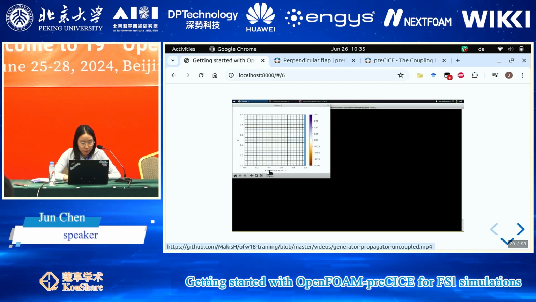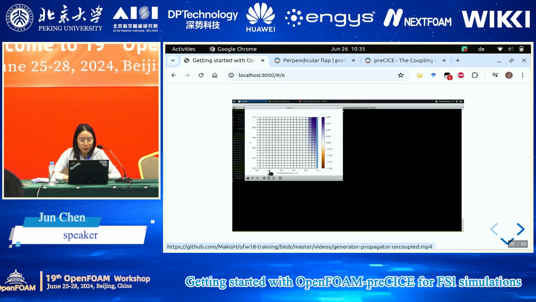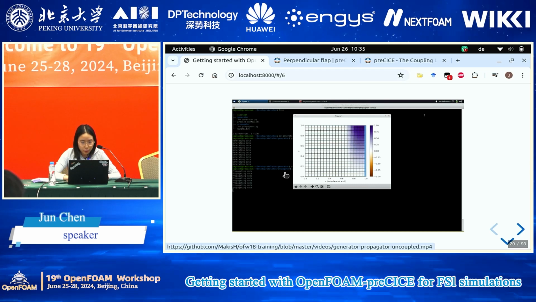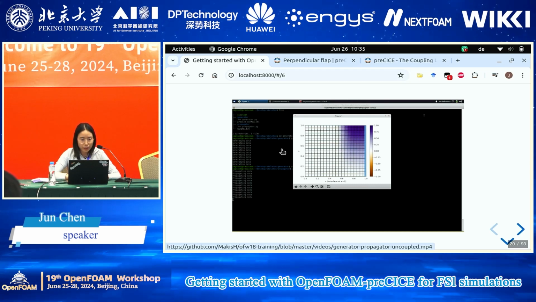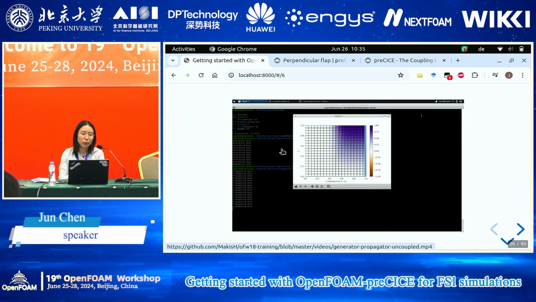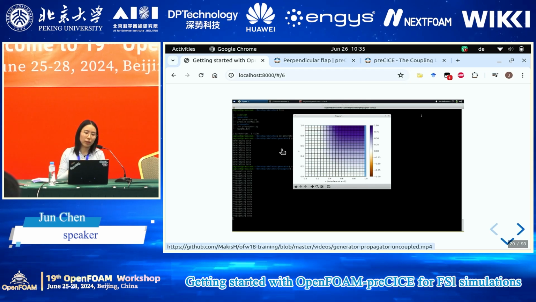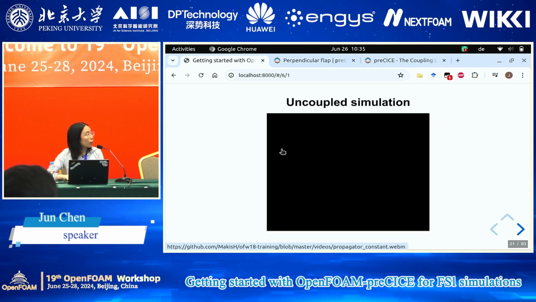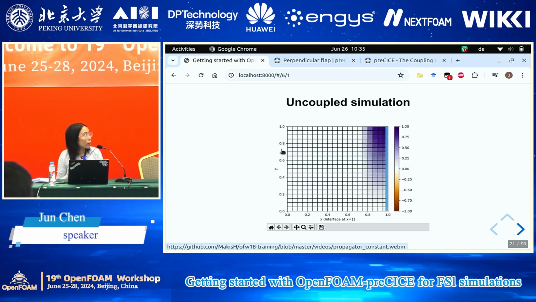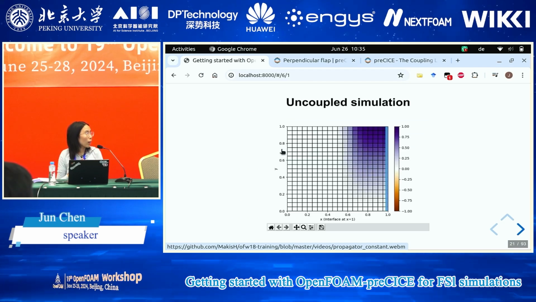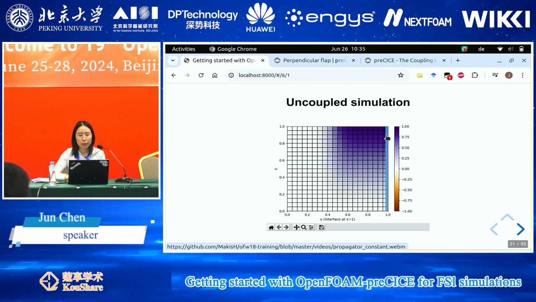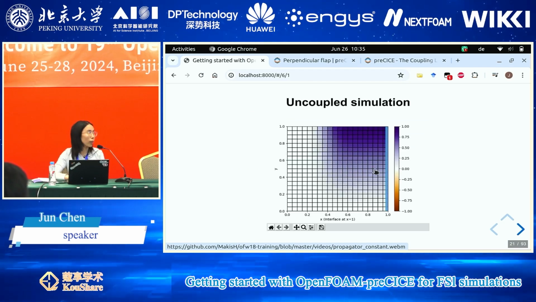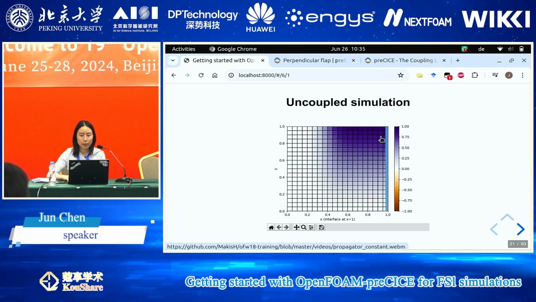We have a folder which contains the propagator and generator subfolders. In these two subfolders, we place the Python files. And from here, you can see that the simulation is totally uncoupled. The boundary value of the propagator is the y coordinate.